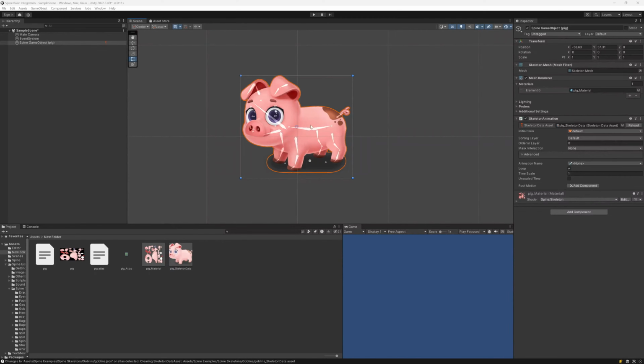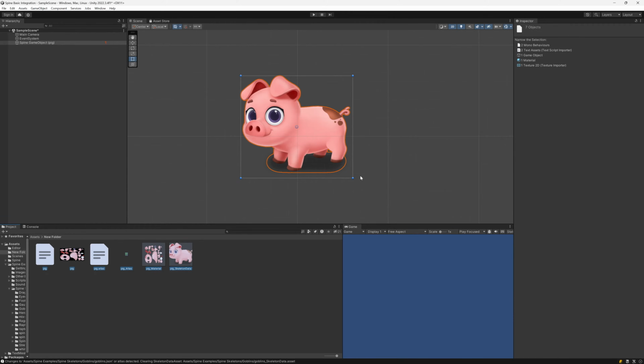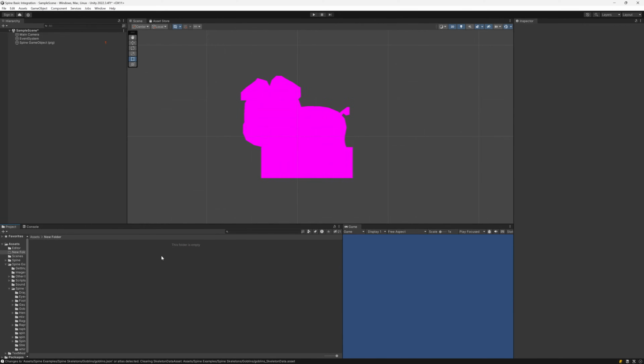Cool, that was the basic stuff. Let's write a little code so we can actually combine multiple skins and play multiple animations.